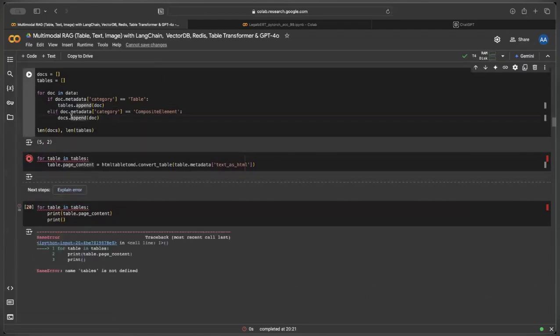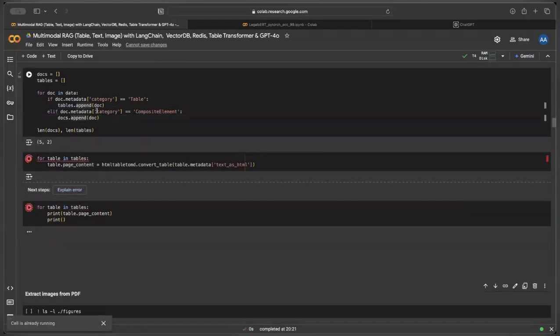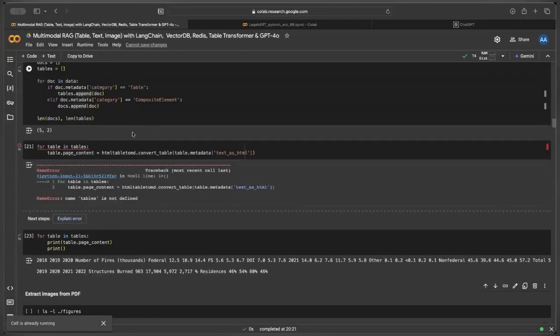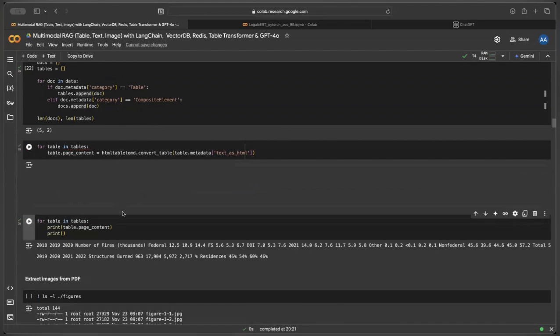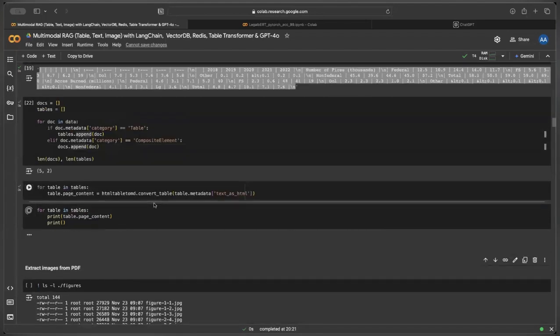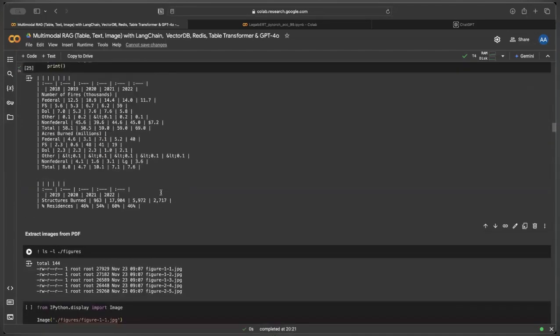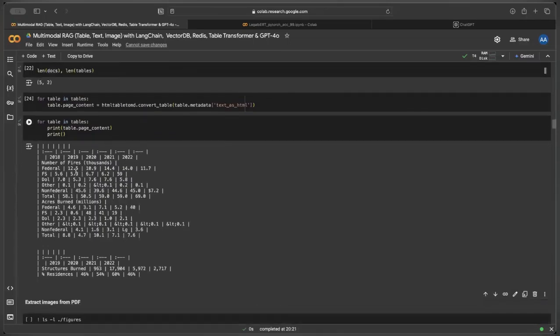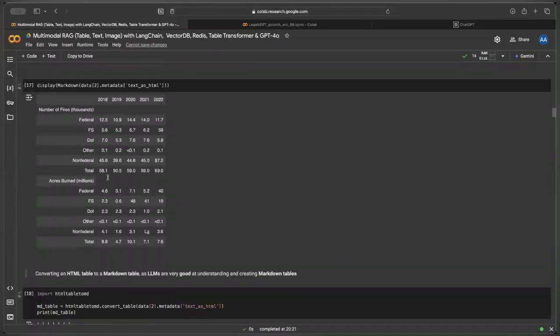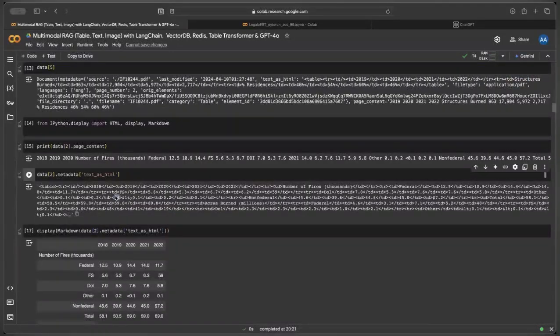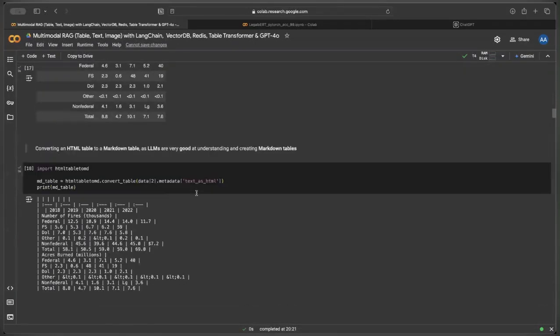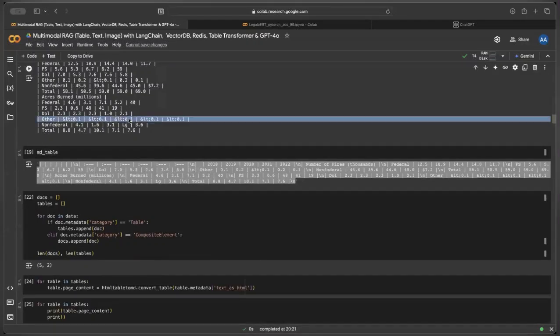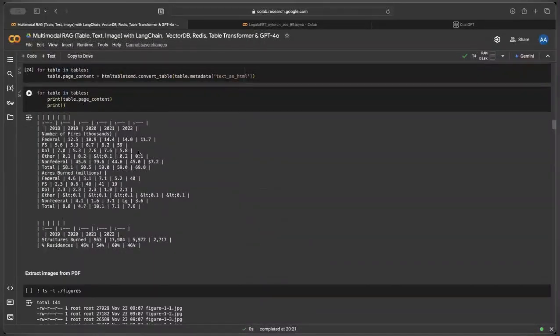Wait a minute, here I have to do this one. Now this one, yeah. Now you can see that in our data set, we have the table in this format. This was what the table transformer gave us, and we converted it into a markdown table and the complete data set.